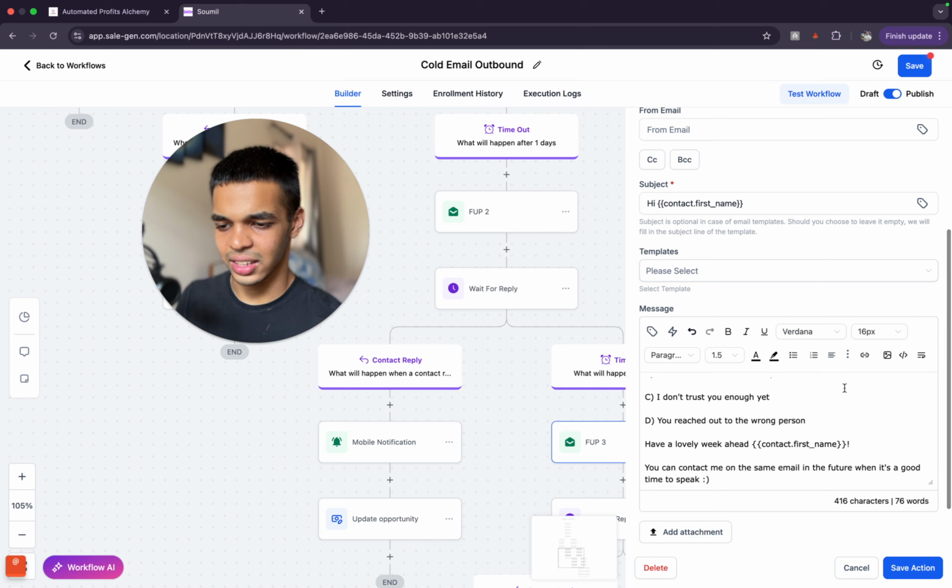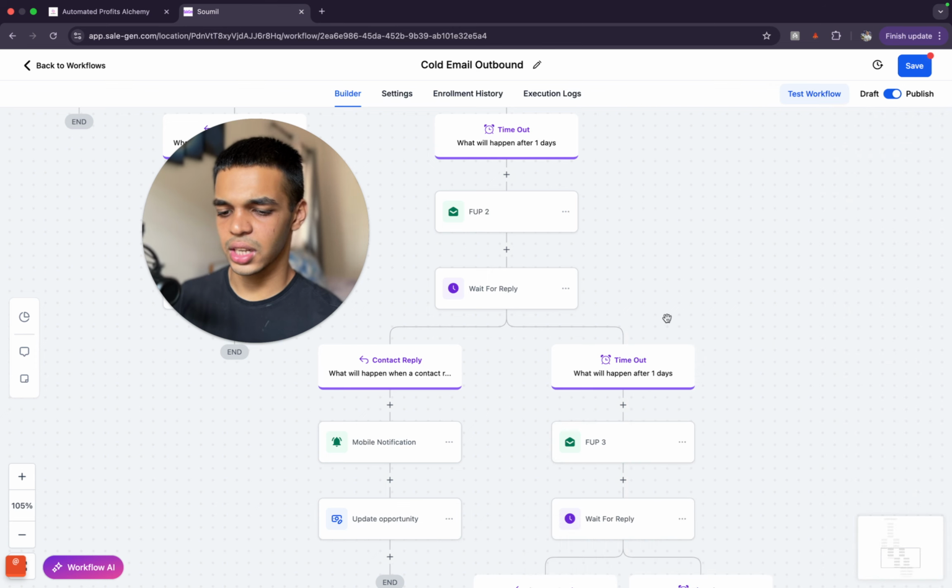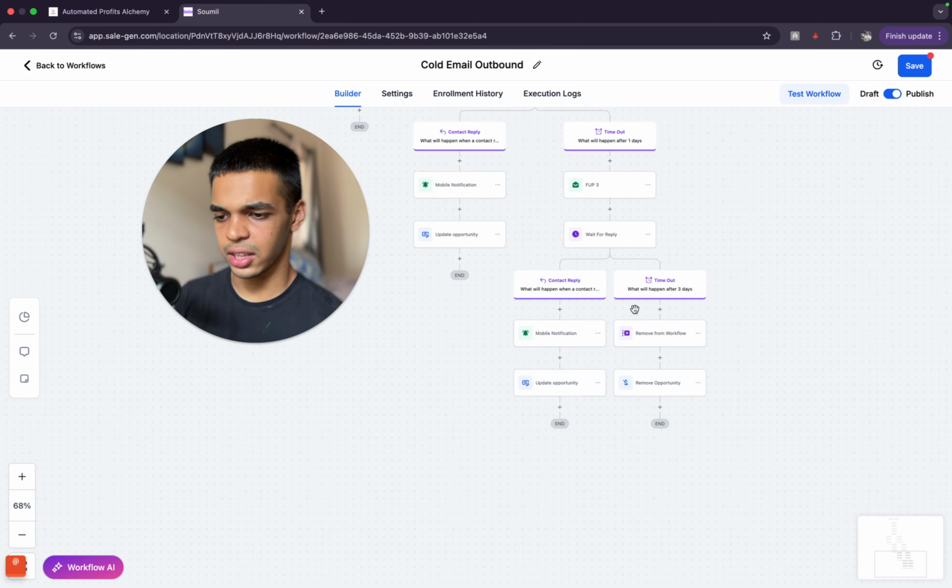After that, it's pretty simple. I don't trust you enough yet. You reached out to the wrong person. Have a lovely week ahead. First name, you can contact me on the same email in the future when it's a good time to speak. Boom. Just click on save action over here. And yeah, that's everything sorted.